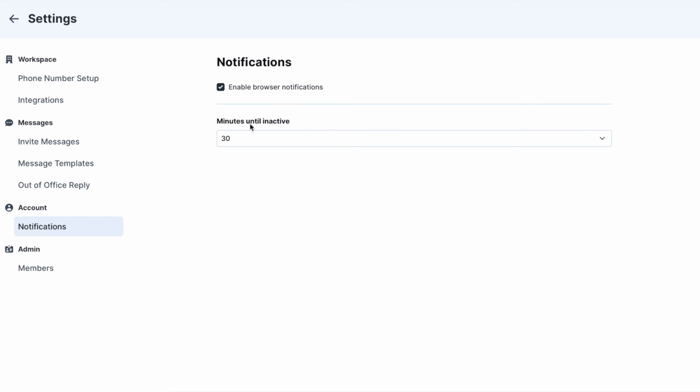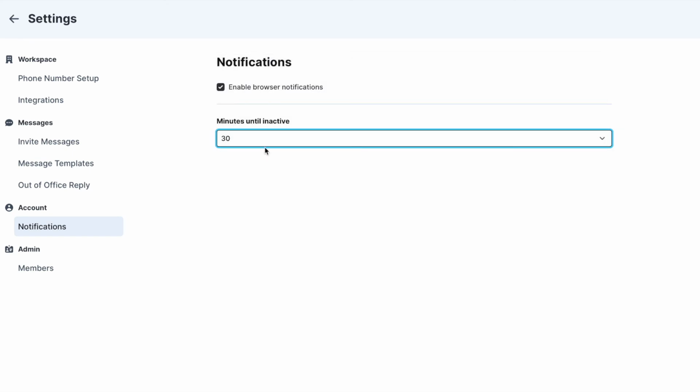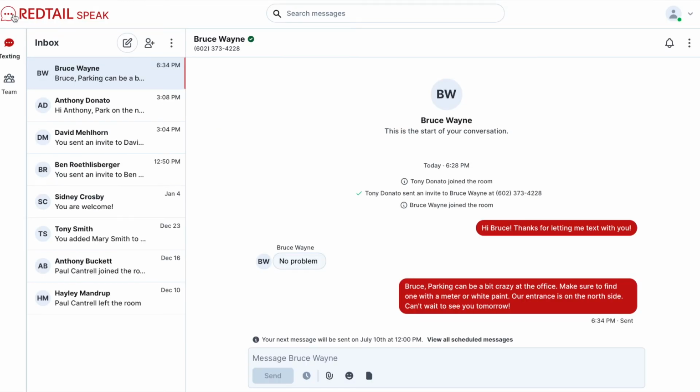This means I'm going to receive a browser notification or a pop-up if I've been inactive for 30 minutes. Being inactive might be that I haven't sent a message or navigated within Speak. There's a number of different ways that you can be inactive. I might be in another window, but I can decide what the threshold of inactivity is before I get that notification. The reason we give you this preference is some people get annoyed by pop-ups and some find them very helpful. Whatever your preference is, you can have it within here. And again, this is with the intent that you don't miss messages and your response time stays up with clients that you're offering texting to.